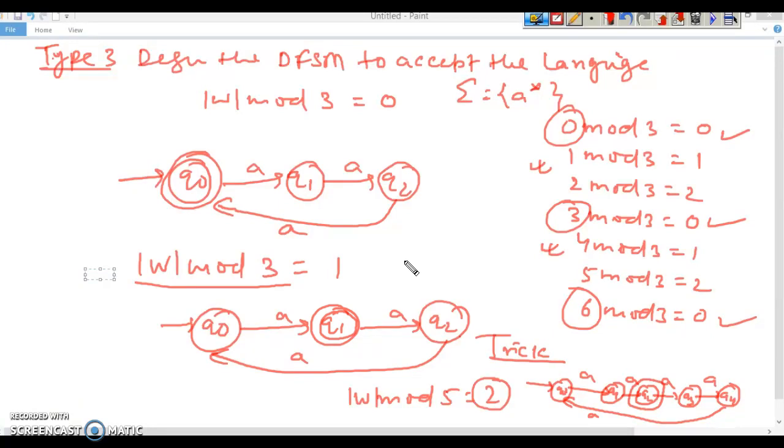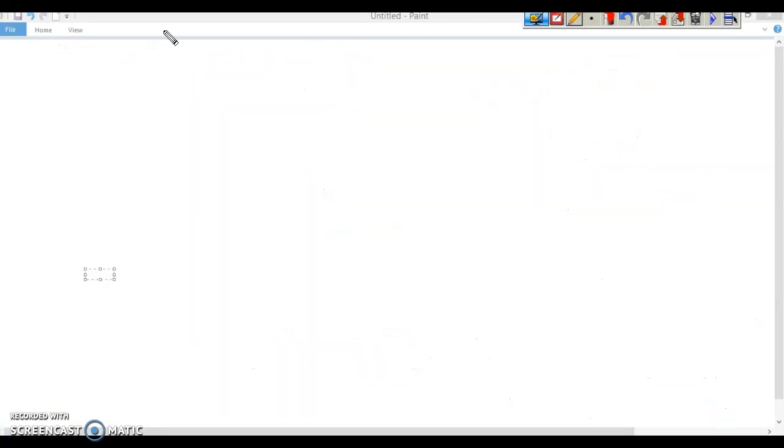Similarly, we'll do one more problem. If we are given W mod 4 is greater than 2, we'll make 4 states, 1, 2, 3, 4.